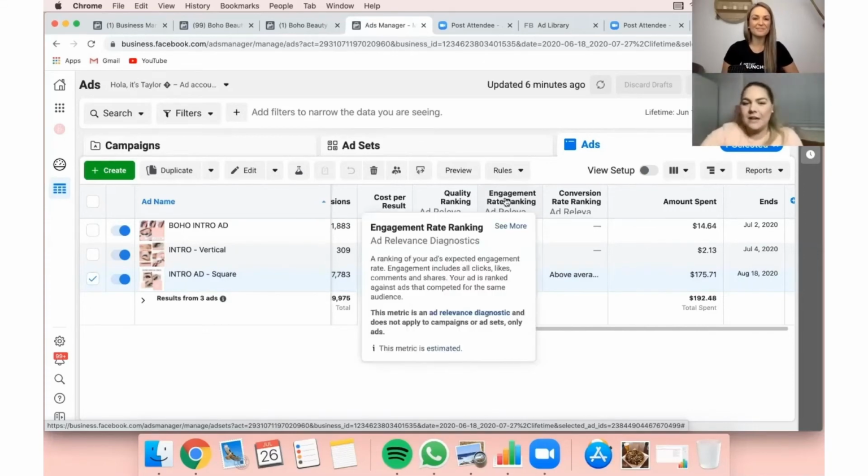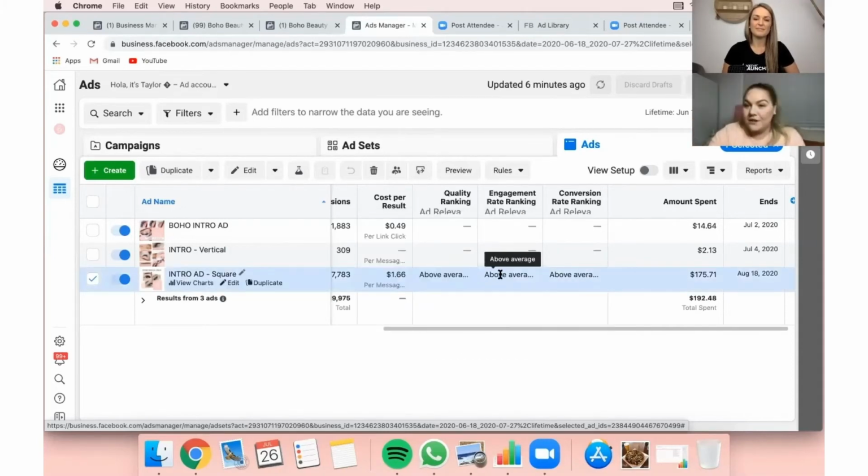You've got your engagement rate ranking. This one is a ranking of your ad's expected engagement. Engagement includes likes, clicks, comments, shares. Your ad is ranked against ads that are competing. Once again, I'm above average.